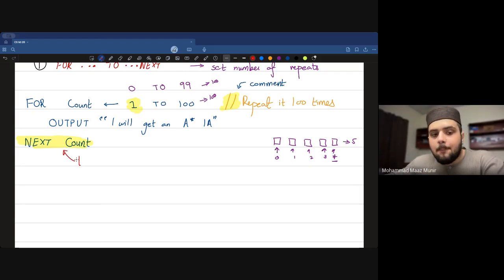This has a built-in function. This has the function of doing count plus 1. So you don't need to separately do count plus 1. Writing this statement next count will tell the computer that whatever the value in count is, just add 1 to it. So this has the function of adding 1 into count.